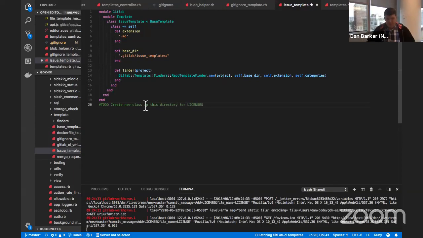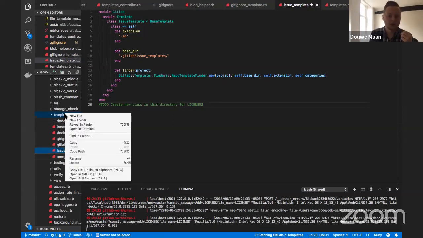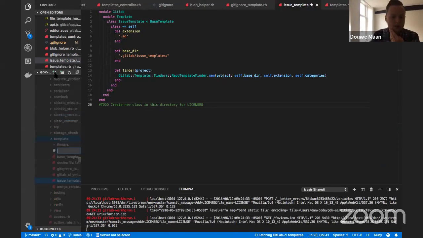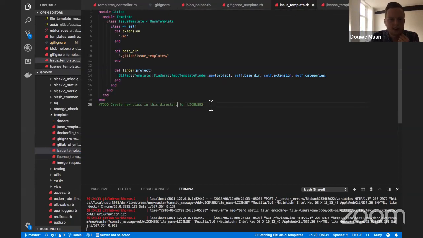Okay. You can go ahead and create the new file. Yeah, you can go ahead and create that. We can just copy paste it in there and make those changes we already discussed a moment ago. So new file, and I would suggest calling it license_template.rb to match the existing pattern. And then if you go ahead and copy paste the contents of issue template in there.